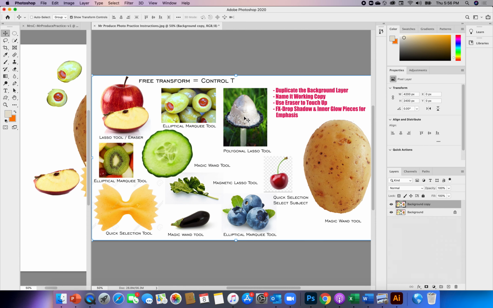Let's try the Polygonal Lasso tool. The regular lasso tool looks like this. The Polygonal Lasso tool is based on angles. So basically, I will stop and click, stop and click, stop and click, stop and click, and I'll just do this all the way around the object that I want to select to move.